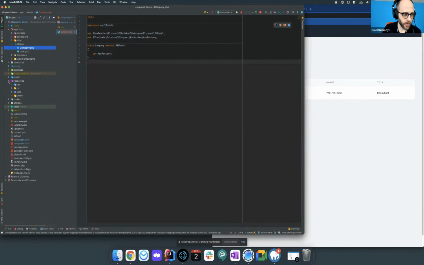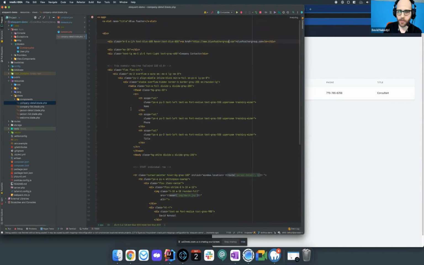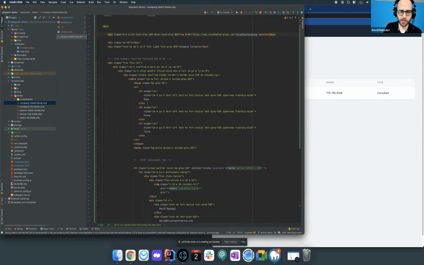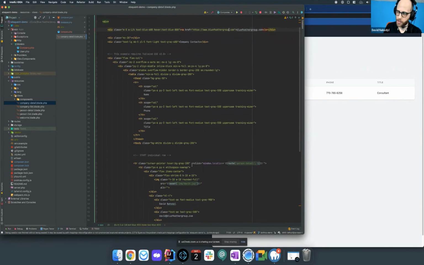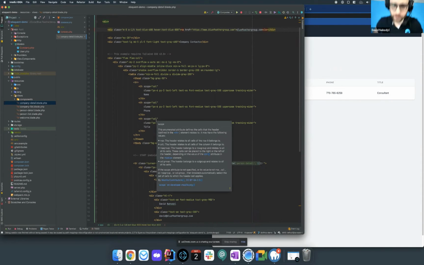Our views are stored in resources, views, and company detail right here. It has this blade.php extension on it. This is a templating language for Laravel called Blade. Essentially, we get to write HTML and then throw a little bit of PHP code in the middle, and it does some magic and makes everything work. So we're going to look at that.